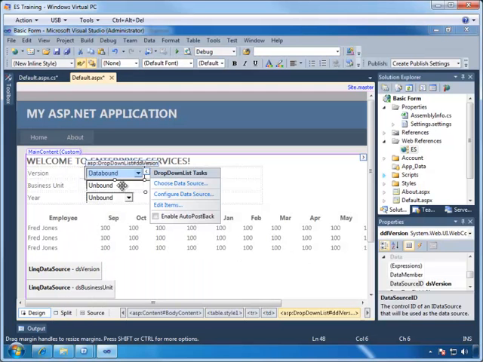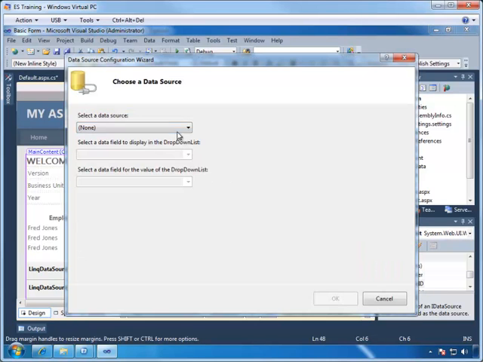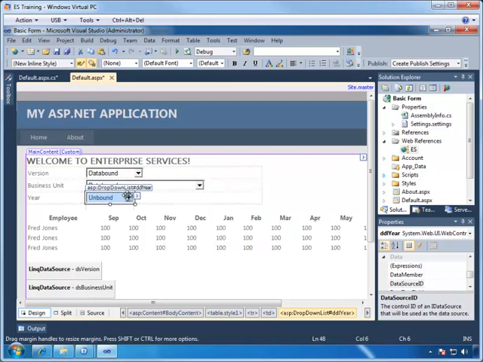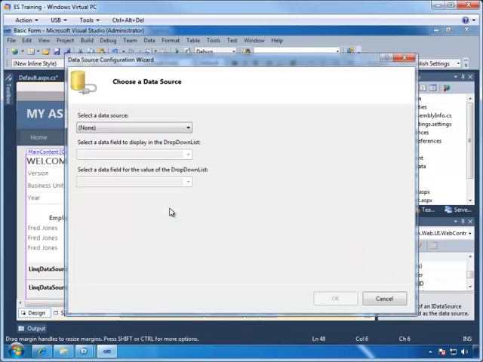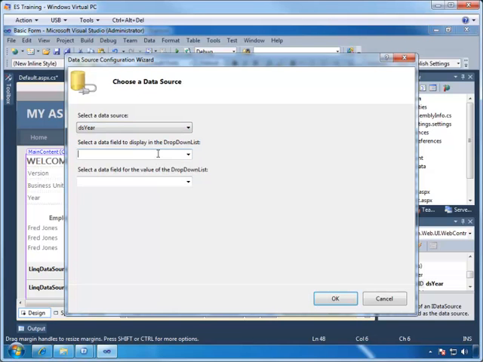Let's move on now to the business unit and choose data source, and again we select the business unit and choose the name as well as the ID fields, and then select OK, and then finally we'll get to the year, choose DS year, type in the name and the ID fields, and then choose OK.